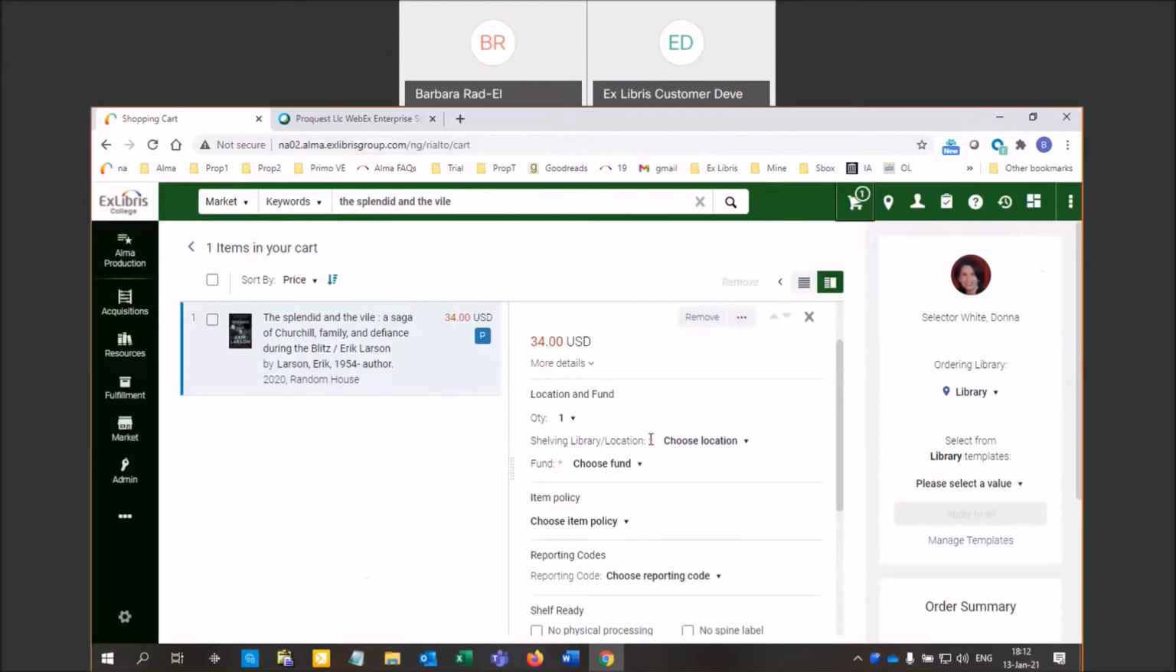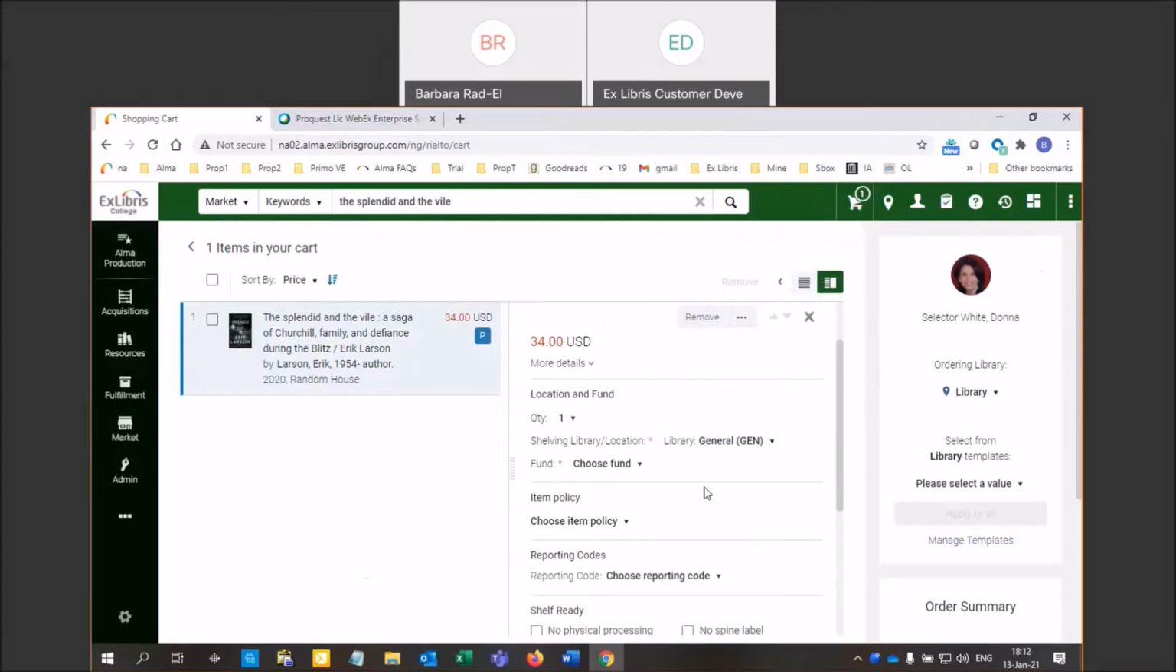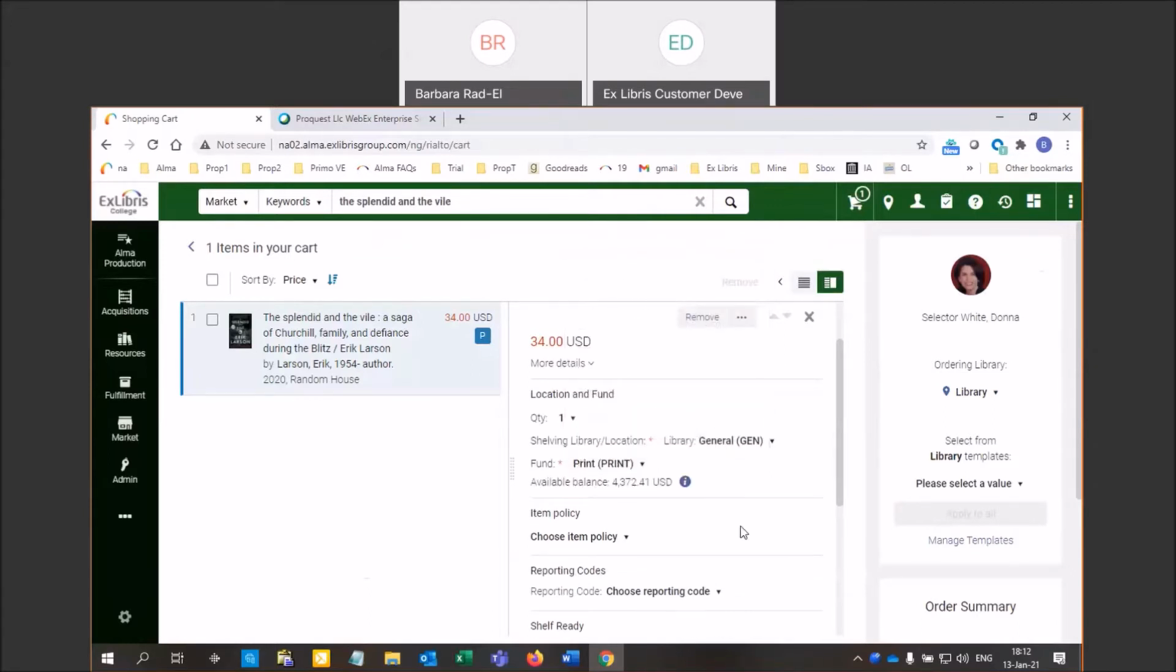And I have 2 mandatory fields that I must fill in order to complete this order. I must say in which location my item is going to be. In the library, I'll choose the general location, and I must choose a fund, and I'm going to choose my print fund. Now let's have a look.